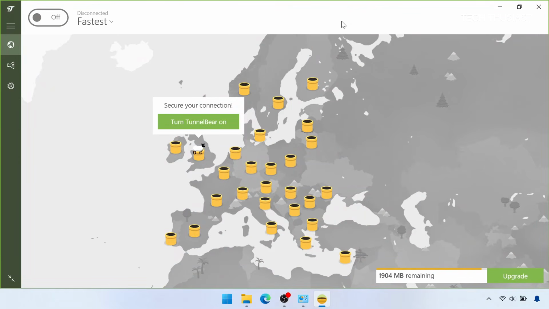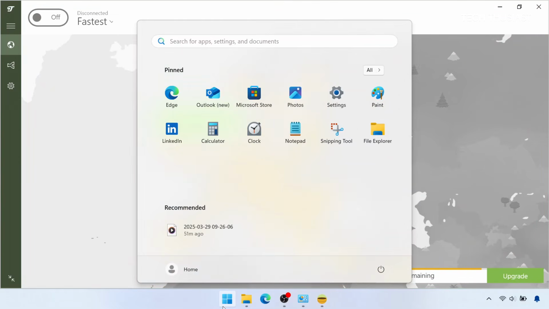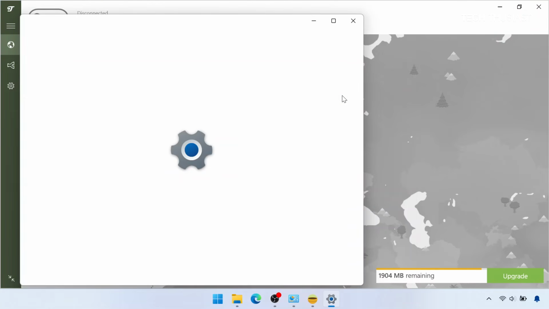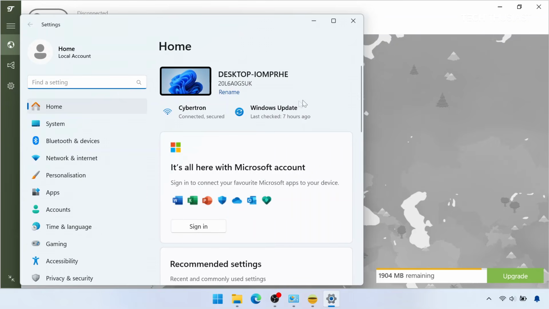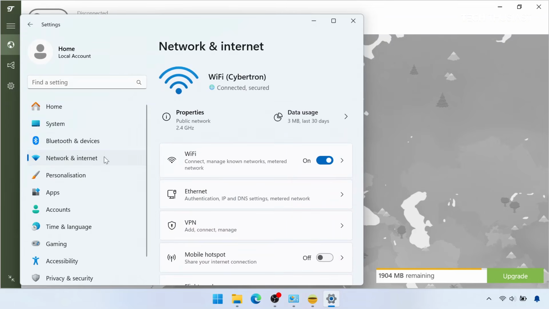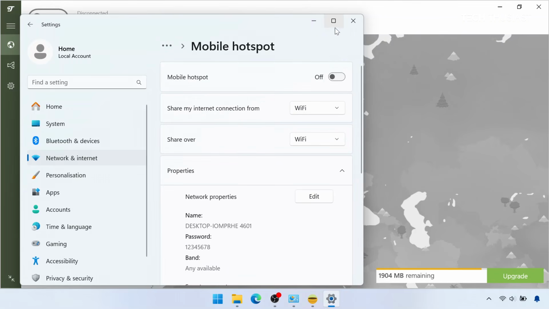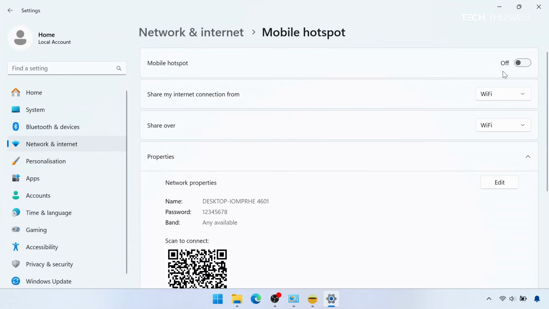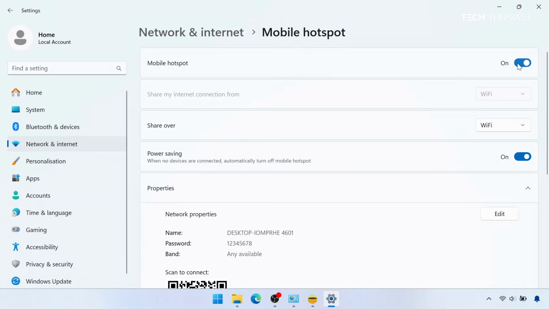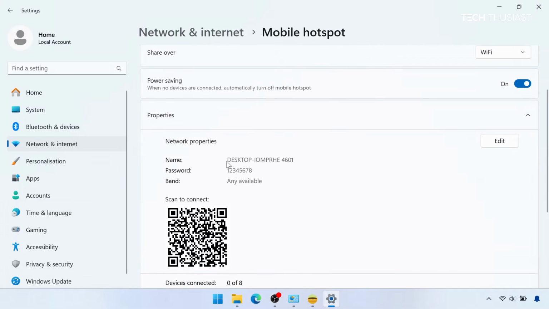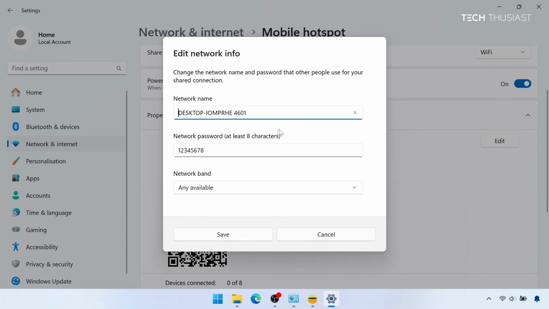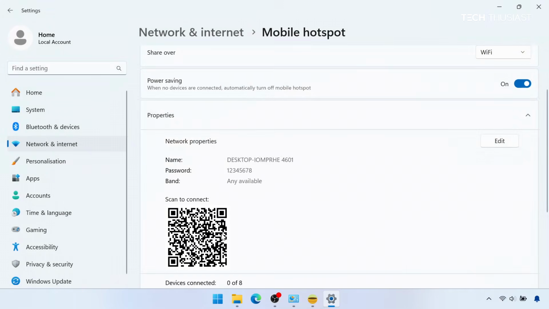Now before doing anything else, I'm going to go to Start, and this time we're going to go to Settings, and then we're going to go to Network and Internet. Then we're going to scroll down to Mobile Hotspot, and the first thing we're going to do is enable hotspot. And just below here you can see the hotspot details. Now if you want to, you can change that by going to edit. I'm just going to leave the default name, but I've changed the password to something very easy, and then we're going to click on save.